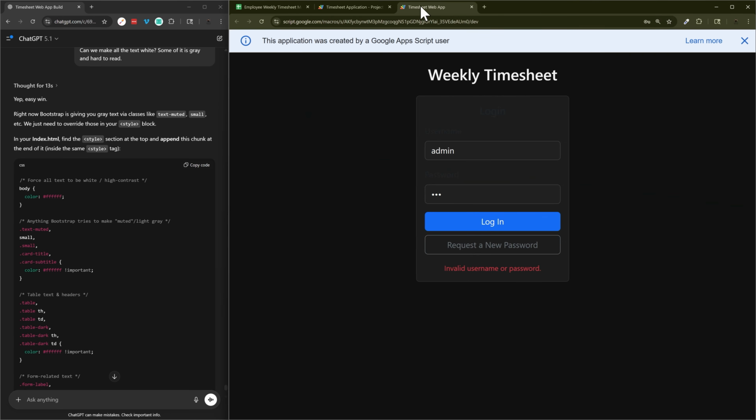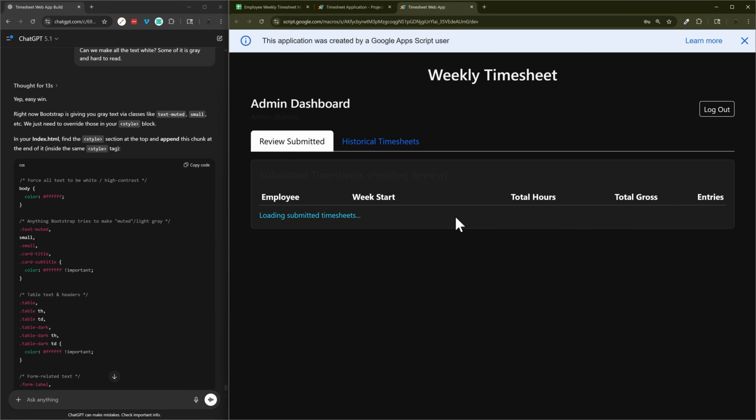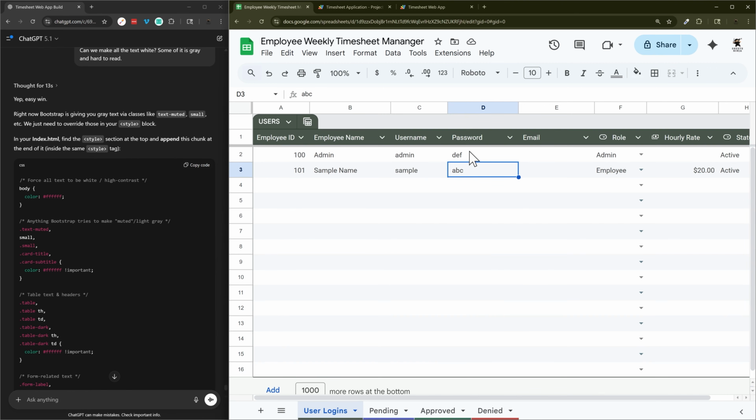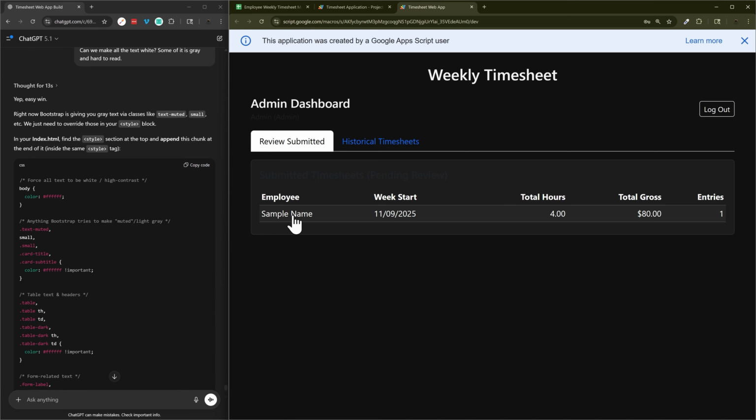So let me do DEF here, DEF. All right, and that fixed it. So yeah, the issue is you don't want just numbers in there, and so obviously that's not going to be a password you're going to allow anyway. So that shouldn't be an issue.